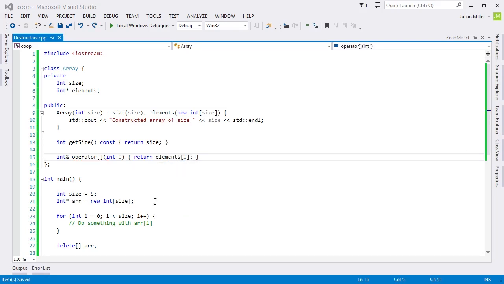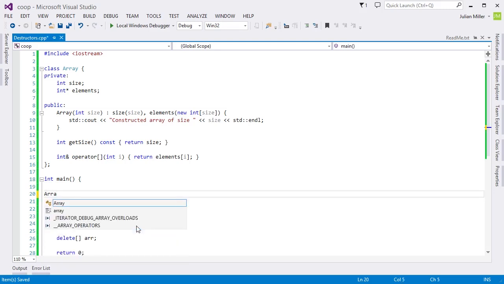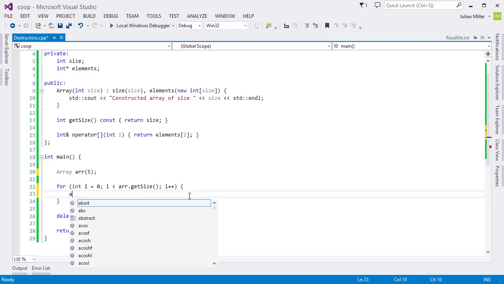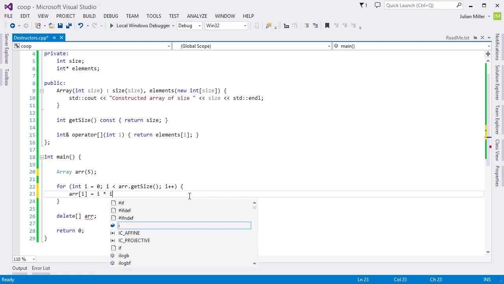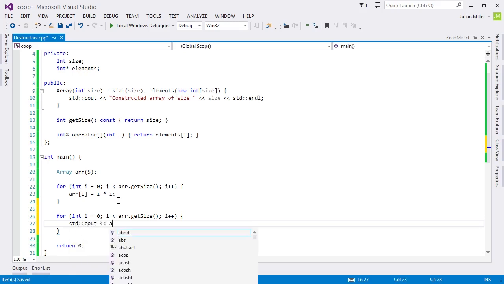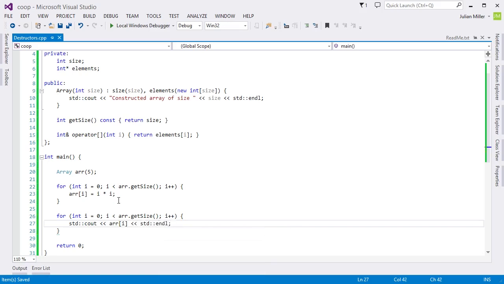Now let's change our main function to use our new class. So we'll instantiate an array of size 5, and here we can use array.getSize. And because we're overloading this array subscript operator here, we can access our custom array just as if it were a normal array. So we'll just go through the elements and we'll set them to i times i. We'll also get rid of this delete statement. And we'll add a bit of output just to make sure things are working properly. And we'll run it and see what happens.